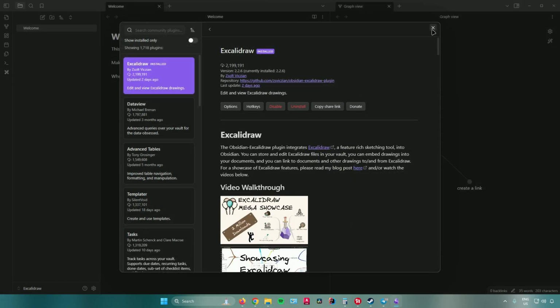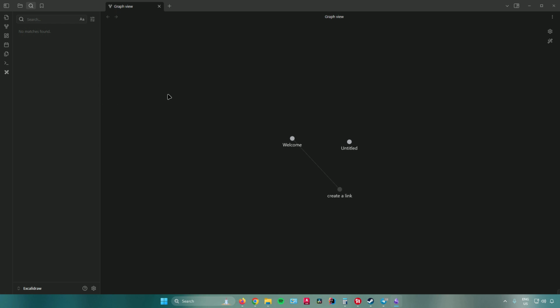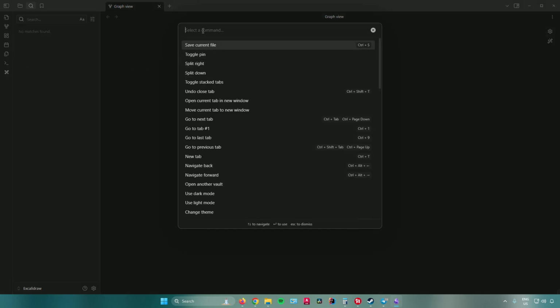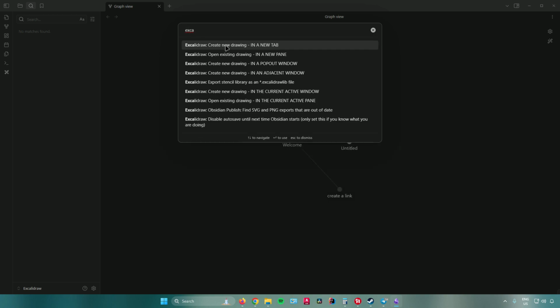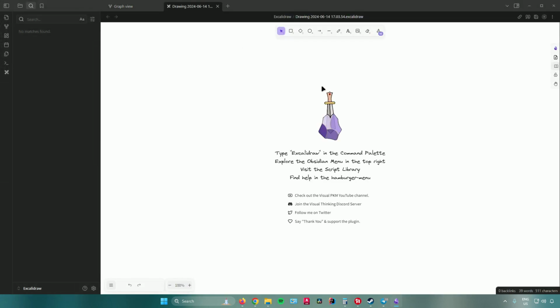It is now enabled. Once you enable it, go back to the home page of Obsidian and then go to the left side right here to open the command palette. From here, search for the command Excalidraw. It says right here, Excalidraw create new drawing. There are tons of options that you could choose in opening or creating your Excalidraw file. We can create a new drawing in a new tab, open an existing drawing in a new pane, create a new drawing in a pop-out window, and a lot more. Feel free to choose which one you like. For me, I'll just create a new drawing in the new tab. I'll click on this and there you go, I now have Excalidraw in my Obsidian application.